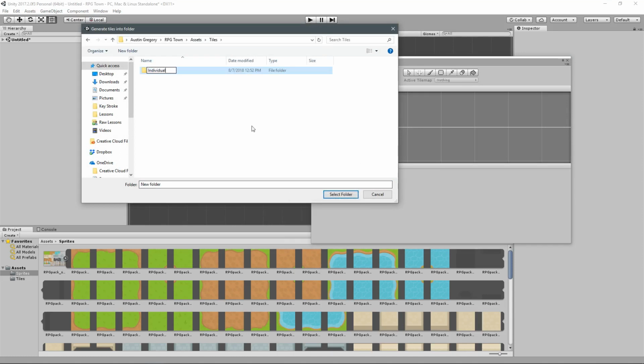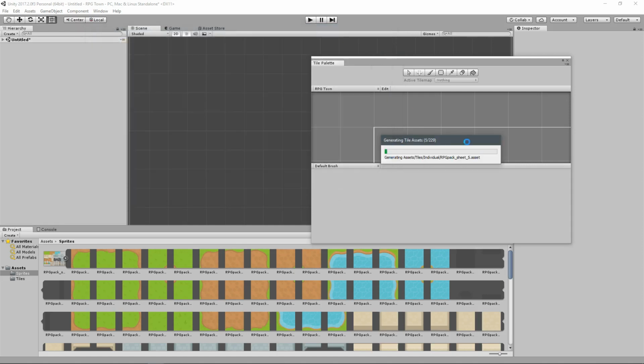I like to have an individual folder for my individual tiles, and you have this folder for the actual tile palettes. So inside of this, you're going to just select folder, and now it's going to build out individual tiles from the individual sprites. Now, depending on the size of your tile sheet, this could take you a while.